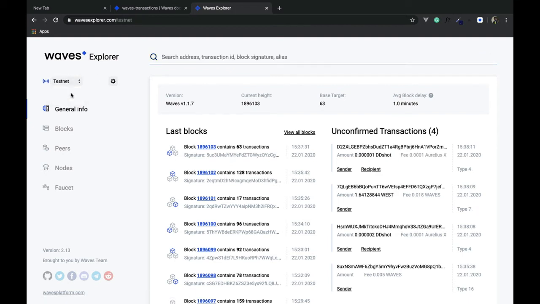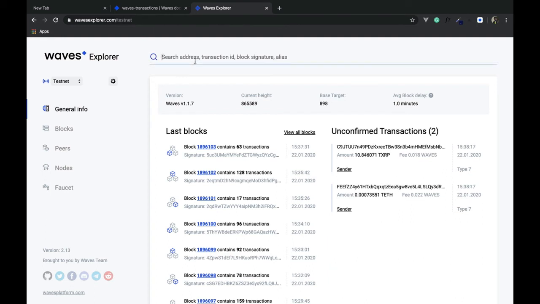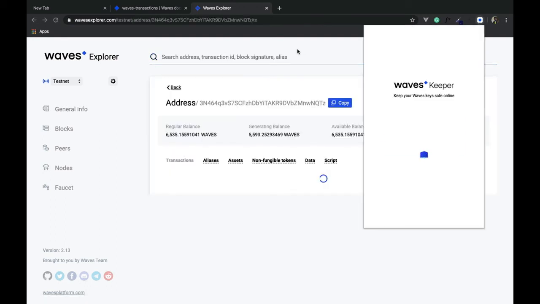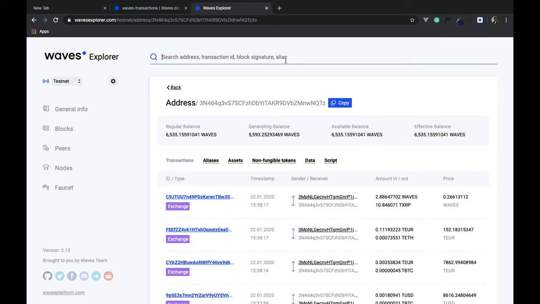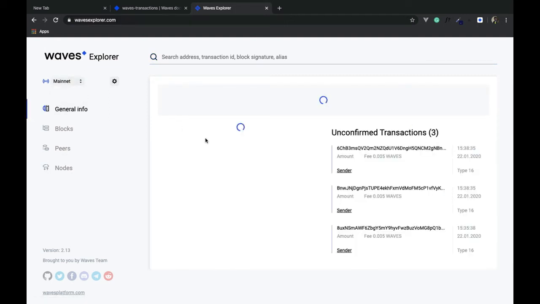But if we go to the testnet, okay, we're on testnet now, and we paste this here and search, you see it brings up the real details of the account, because the account is a testnet account. So it is only when the explorer is on testnet that it can explore the details there.